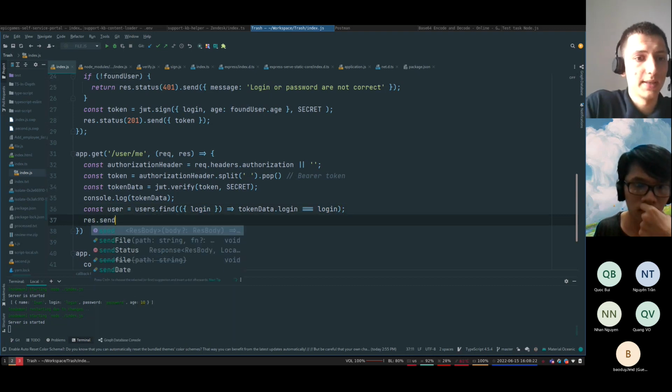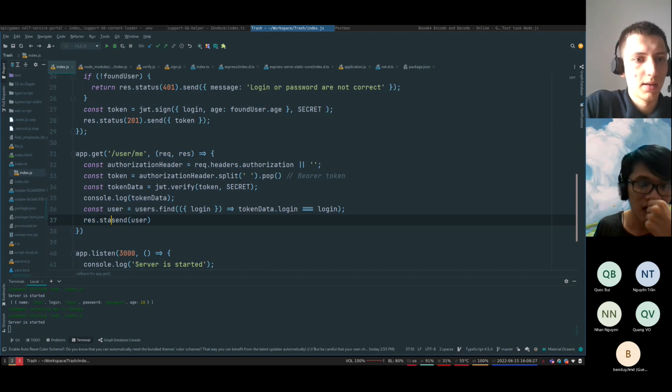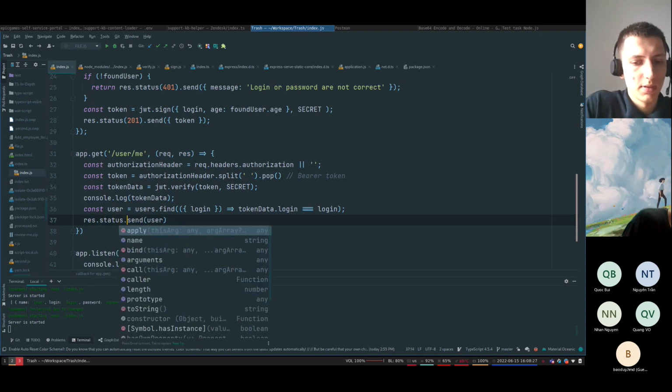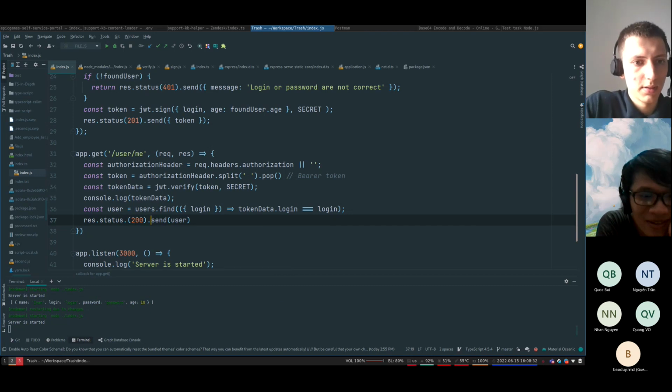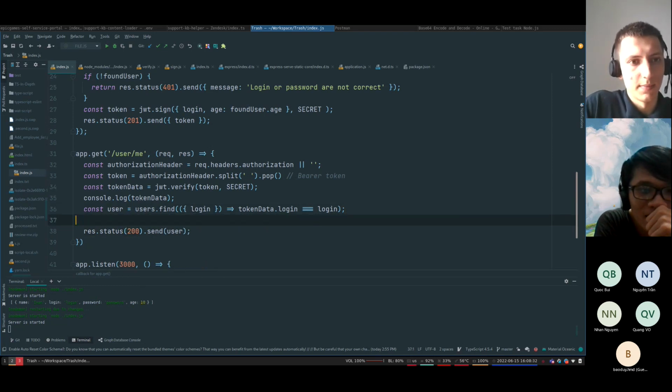Okay, and then we send this information to the backend. Status 200. And that's it. Okay, let's check how it works.